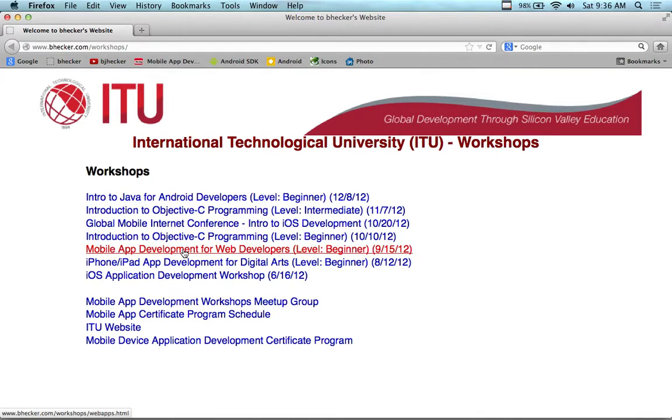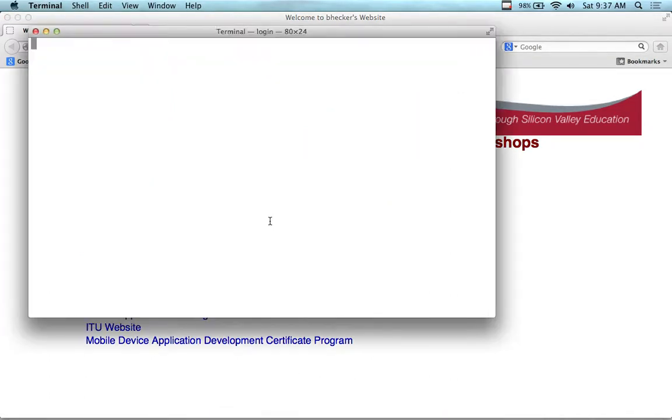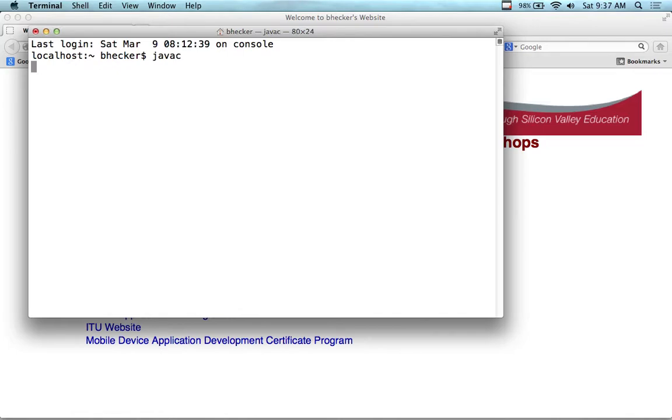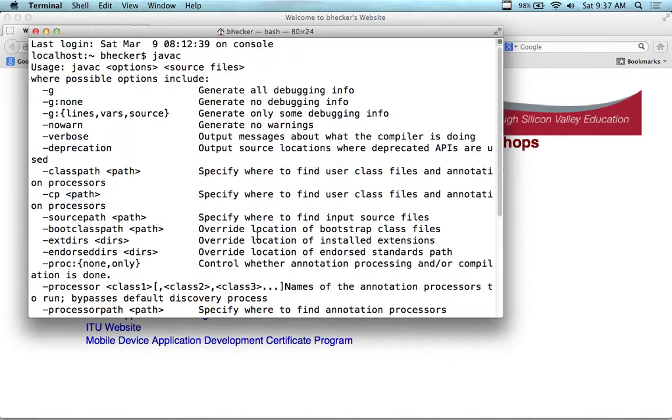If you already have Java installed on your computer, leave it alone. If you have a MacBook, you have Java on your computer. You know you have Java on your computer, and you know Java is working when you type in javac, and you get something like this that comes up. So if you want to see if you have Java on your Mac or on your PC, open up a terminal prompt on your Mac or a DOS prompt on your PC, type in javac.